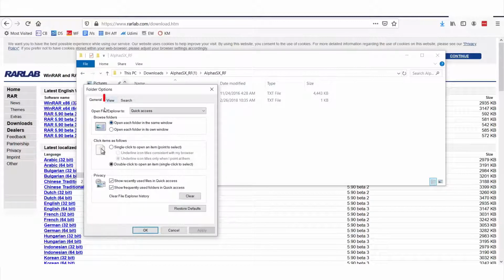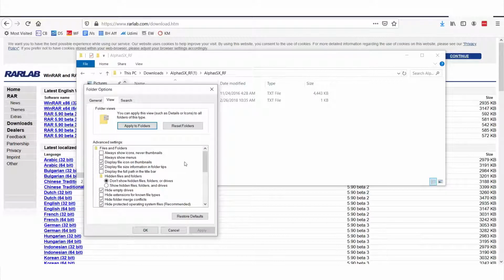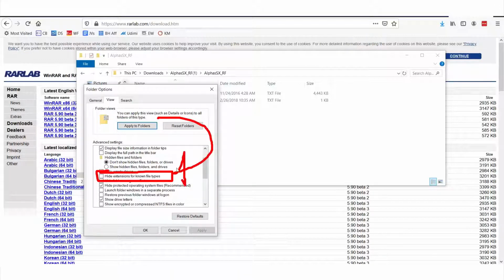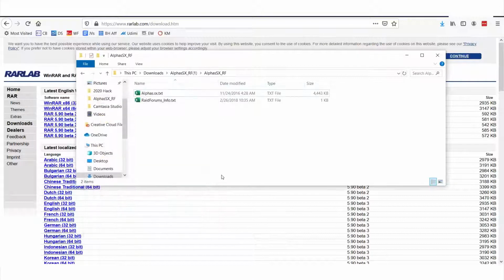Within here, you'll need to click View. Once you're under View, go down to the checkbox which says Hide Extensions for Known file types. You'll need to make sure this is unchecked, okay? Unchecked for hide extensions for known file types, right there. Once you do that, you will be able to manipulate this file.